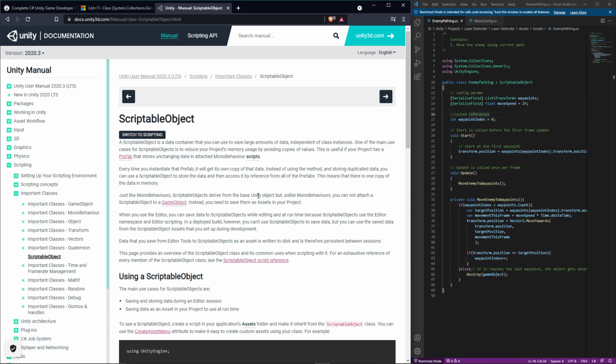Oh, I see. So this is used to save large amounts of data because we reference the prefab itself rather than creating a new prefab, I guess.